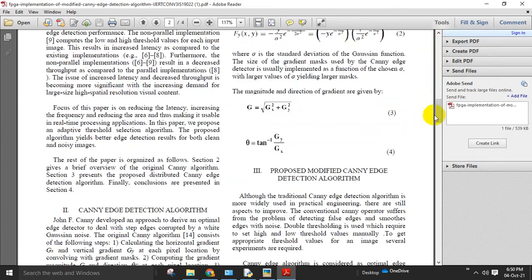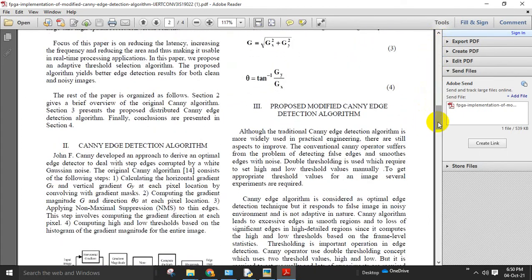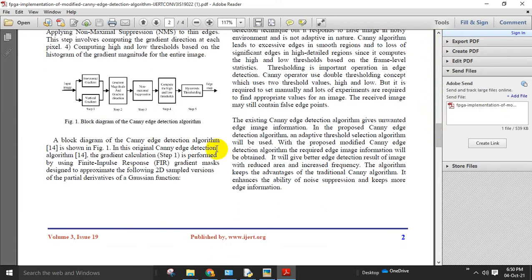For this concept, we will be implementing it on FPGA. Here is the block diagram of the Canny edge detection algorithm. First we give the input image. In step 1, it is divided into horizontal and vertical gradient values, and then the gradient magnitude and gradient directions are found. Based on that, non-maximal suppression is done. Then we compute the high and low threshold values. Based on those, hysteresis thresholding happens, and the edge detected output comes out. This is the concept we are implementing.